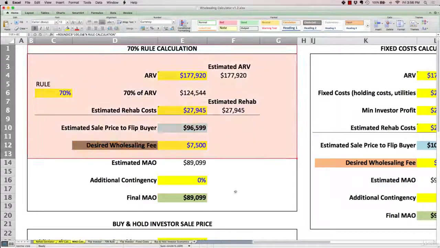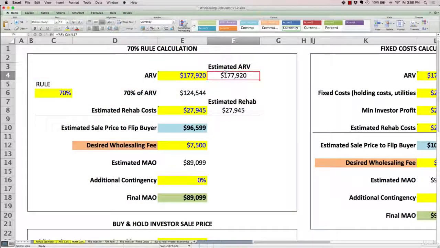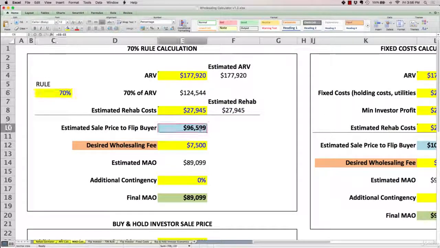So when you have this here, you've done your estimate, you've done your rehab, you have the 70% here. This is the price that you're trying to get a flip investor to buy the property from you for. This is the fee that you're trying to make, and then this is what you're trying to get the property for from the seller. So that's there. And in the next one, we're going to look at the other calculation to the right.